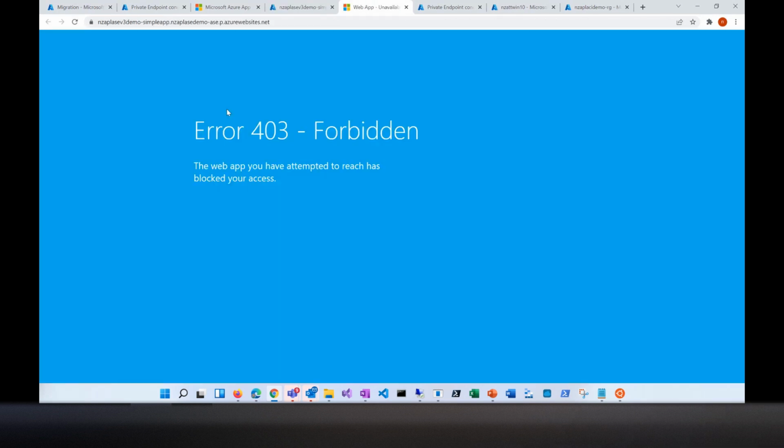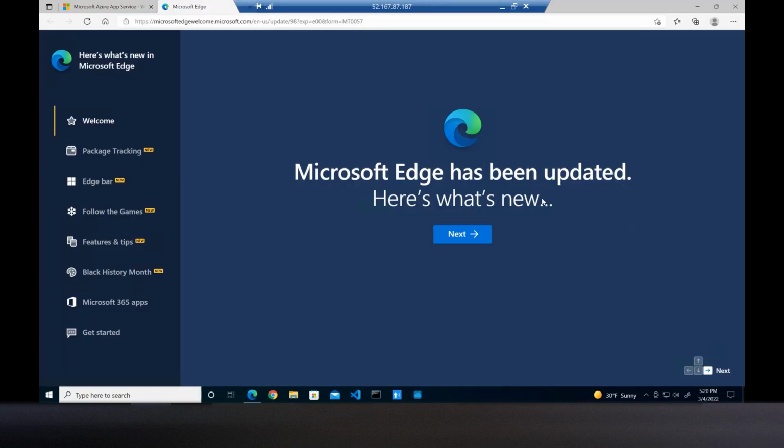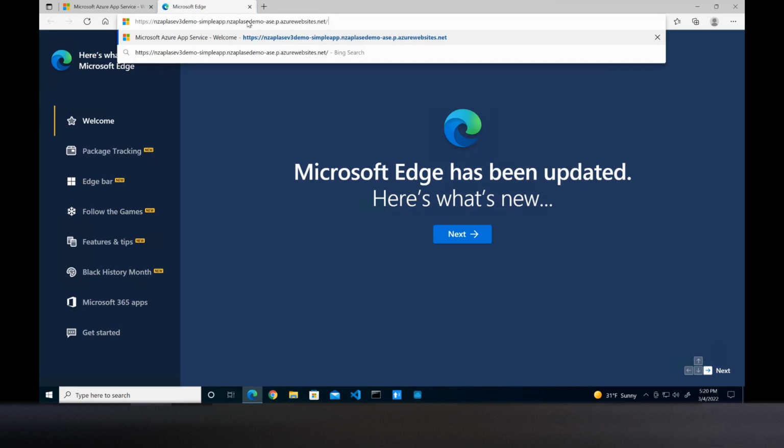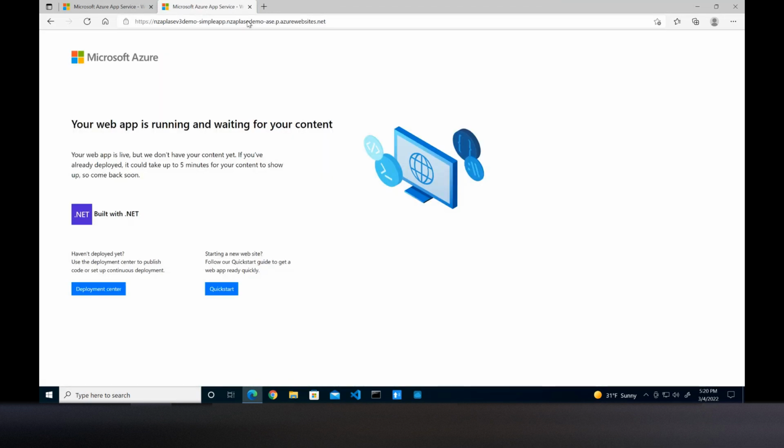Let me browse. As you can see, I cannot access this application here because I'm sitting on my desktop. This is trying to access this application over the public internet. It's saying that access to this application is blocked. So now I have created a private endpoint of this application dropped into a VNet. And in that VNet, I have a VM running. So this VM is running in Azure in the same VNet where the private endpoint is. So I'm gonna enter this URL. Here you go. So you can now access this application.